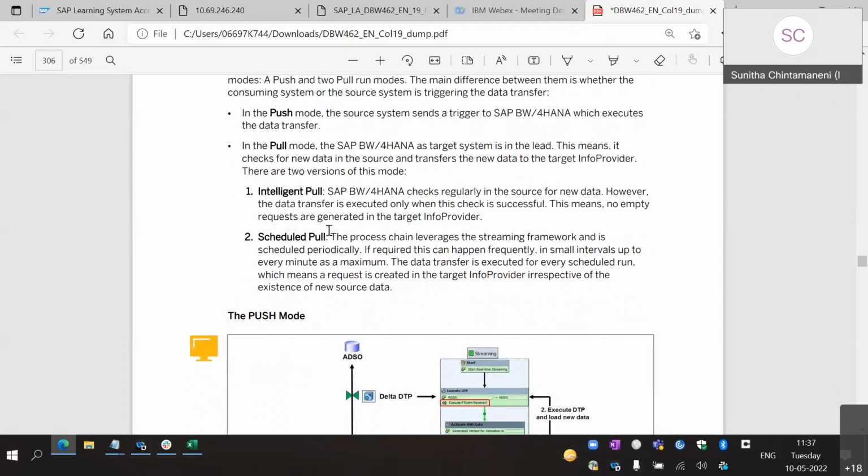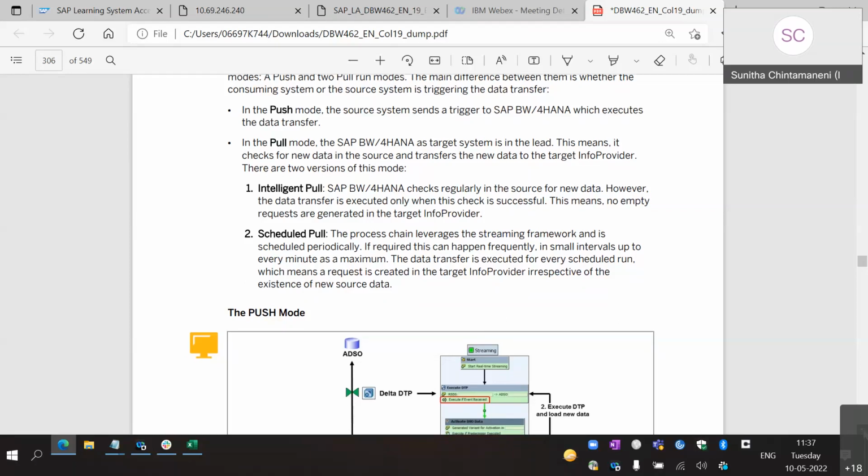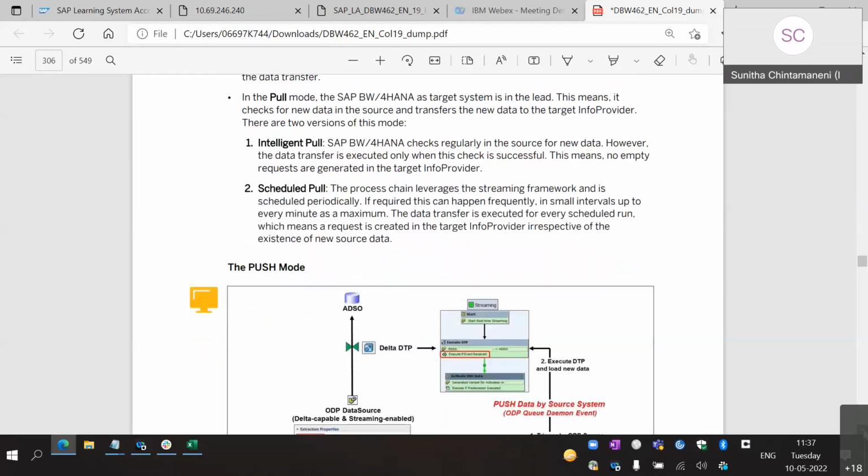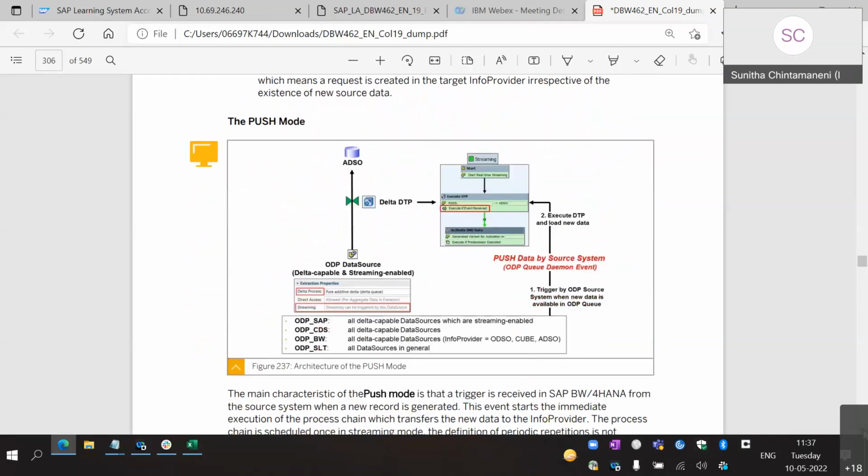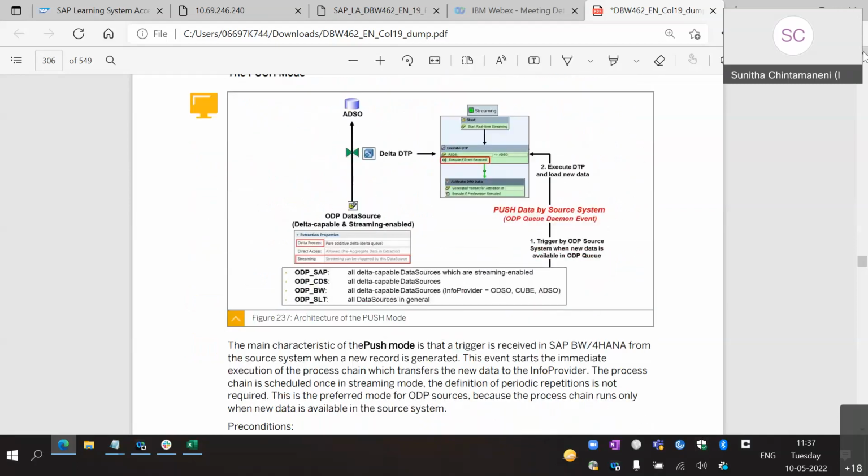Next is scheduled. The process chain leverages the streaming framework and is scheduled periodically. This is our regular thing. If required, this can happen frequently in small intervals, up to every minute as a maximum. The data transfer is executed for every scheduled run, which means a request is created in the target provider irrespective of the existence of new data in the source. That is the difference between them. They've shown it pictorially here. You can see, let me just maximize this.